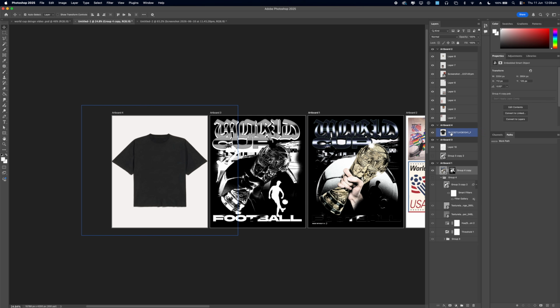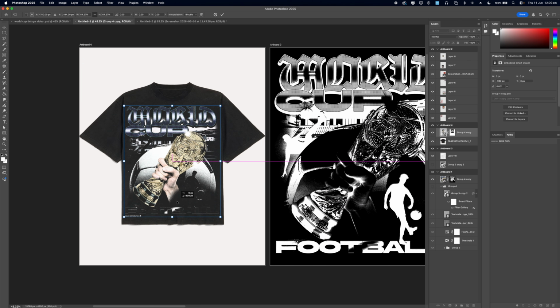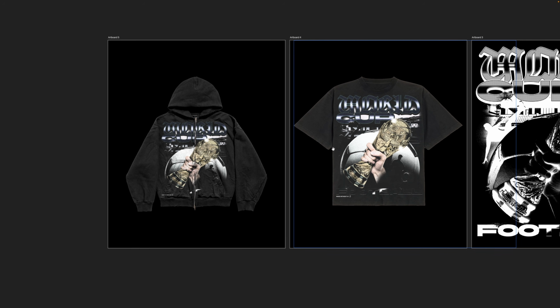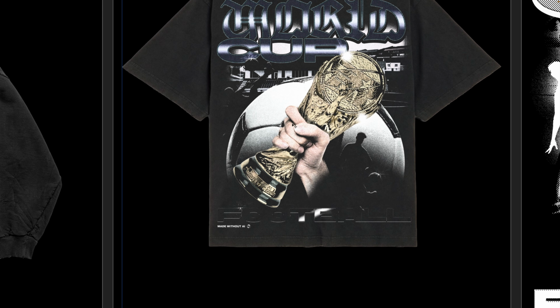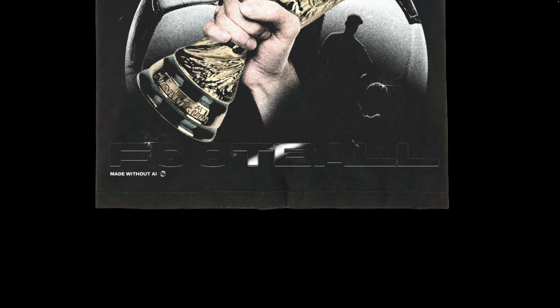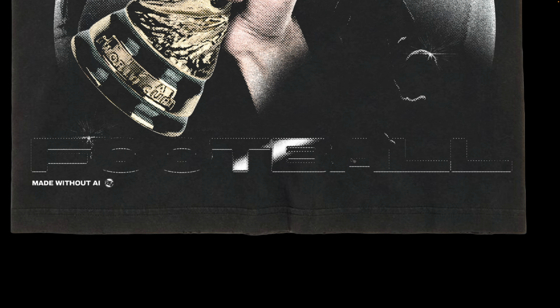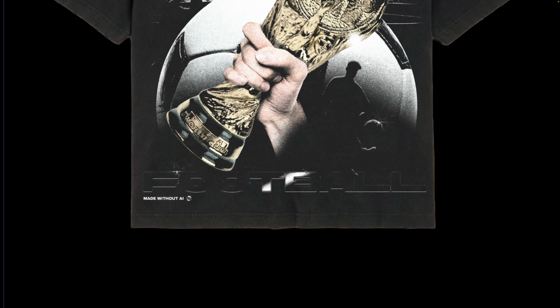Let's grab our design and we can place it on the mock-up. So this is the full design. I think this came out perfect. 10 out of 10 actually. I don't think I have any notes. If I were to make any changes, I think just adding a little bit more color towards the football text, so it becomes more readable when you print it.